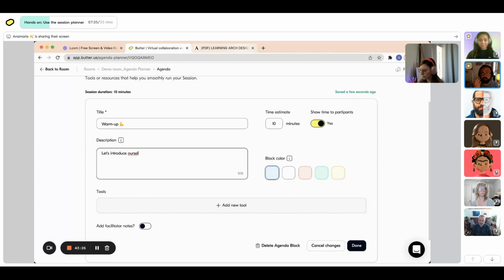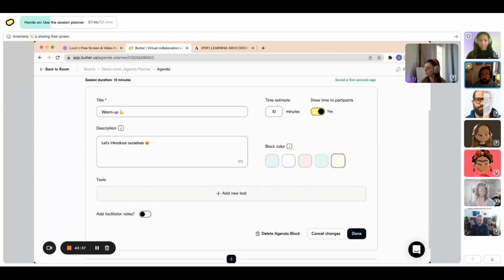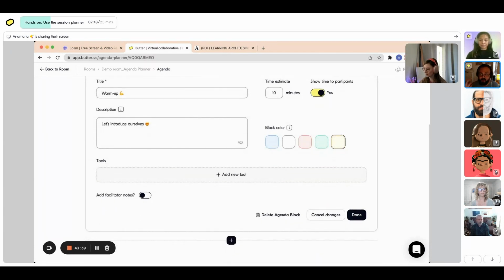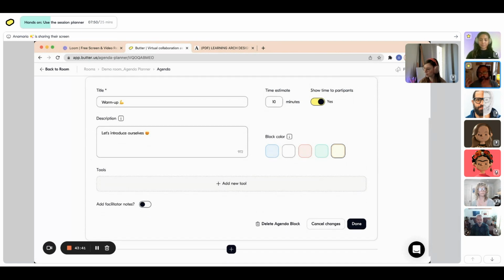So participants will see the description, right? And you can choose your colors for the blocks. So be very smart choosing colors. I normally make blocks where people need to do something red, to mean attention, right?